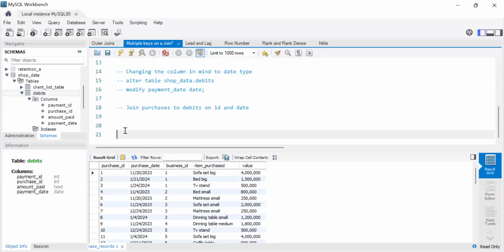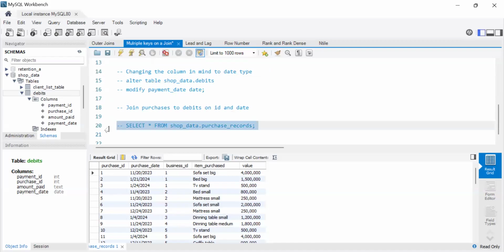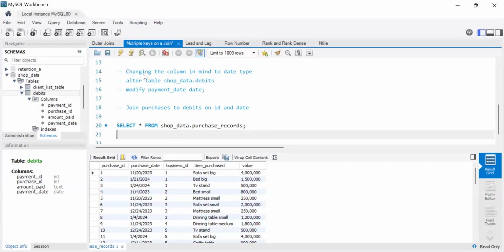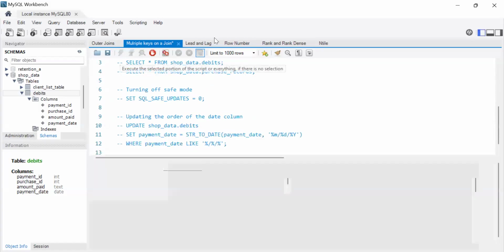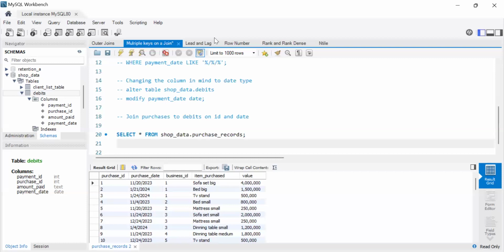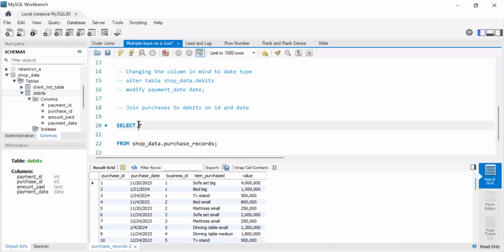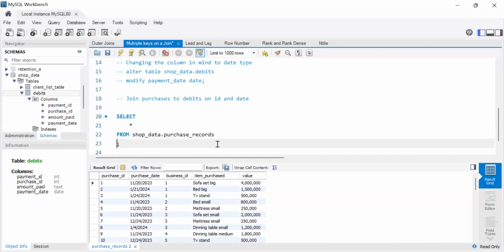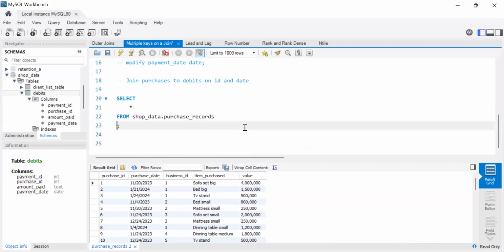So let's copy this. We want to select all from the purchase table. Let's run that. Now when we select everything from the purchase table, we want to join it on the debits table. The purchases table is just a record of everything that was bought, and from everything that was bought, have we gotten some payments from it? So we're going to do a left join here.